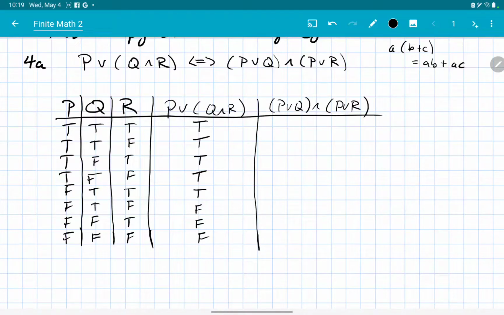Okay, now we need P or Q and P or R. These are two or statements. Whenever P is true, both of the or statements are true, right? Whenever P is true, both P or Q and P or R are true. So I can just slap some trues down here, because that's when P is true.